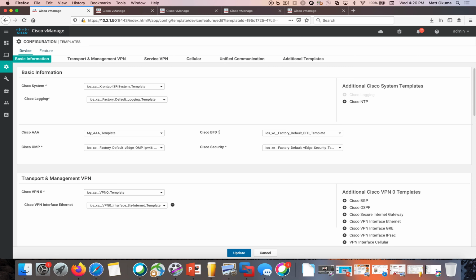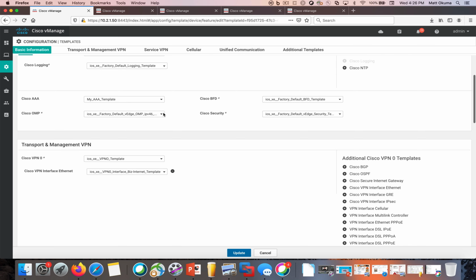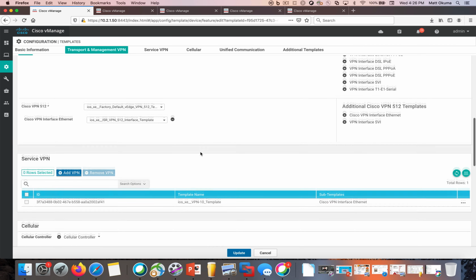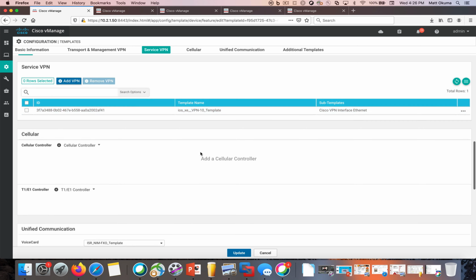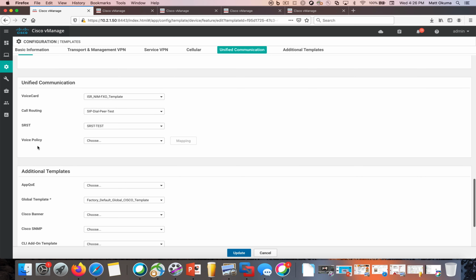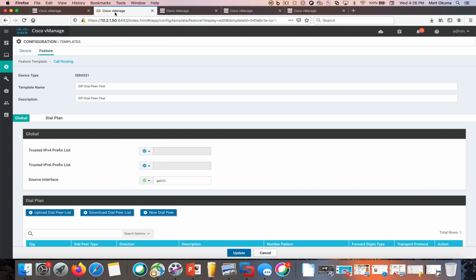What you'll see here is my template. It basically converted into one called iOS_XE. It converted all my feature templates of everything that I'm configuring and setting up here. But what you'll notice is this new area here called Unified Communications. So you have a section here where you configure your voice cards in the system. I'm going to show you each one of these: call routing, SRST, and then your voice policy configurations.